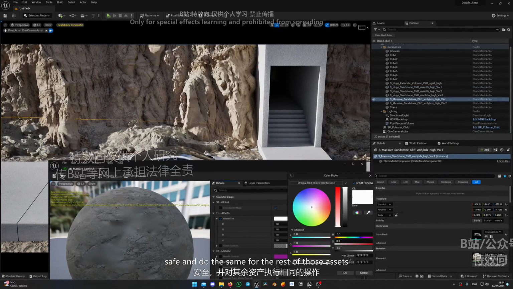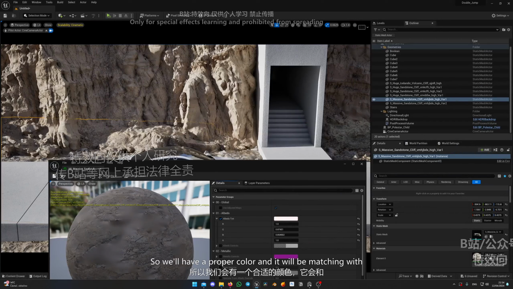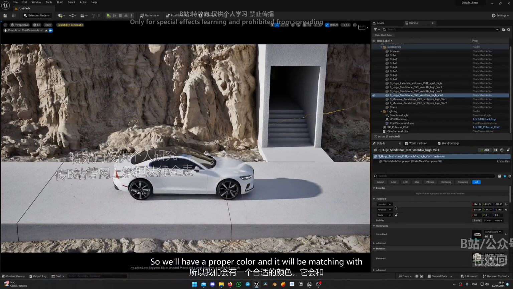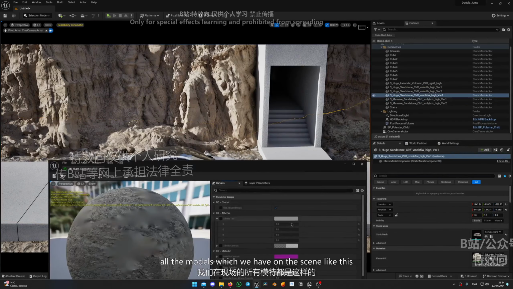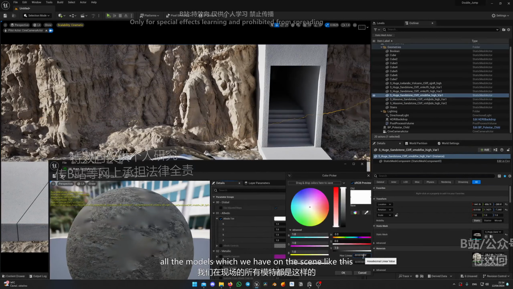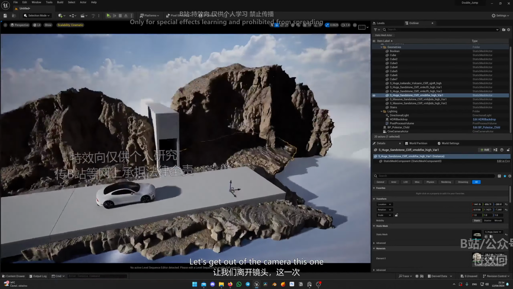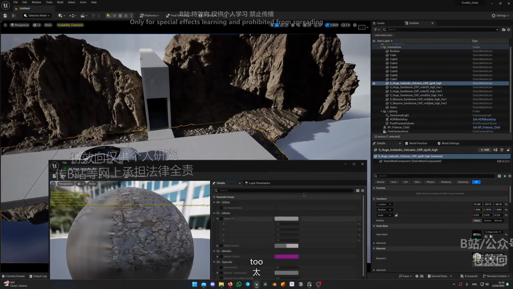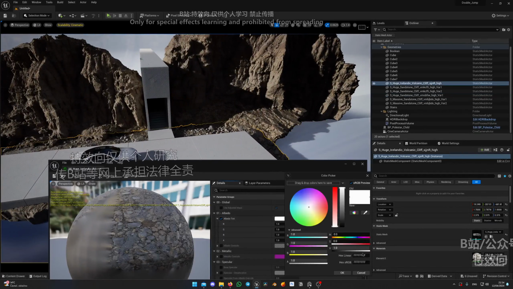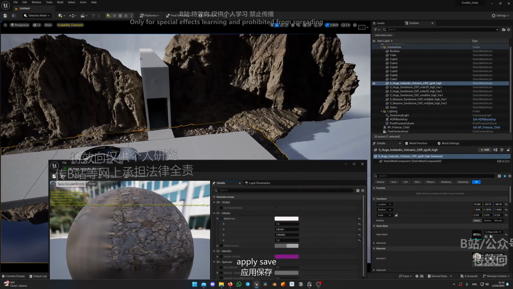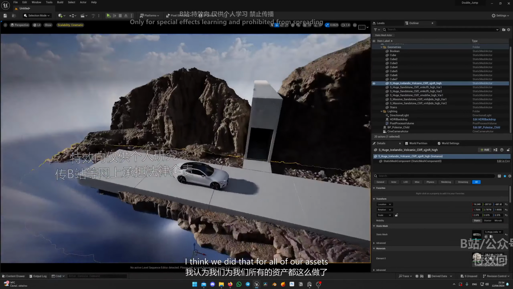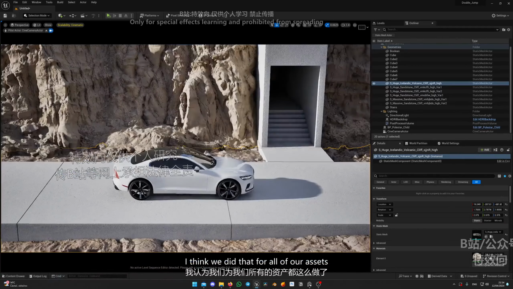those assets. So we'll have a proper color, and it will be matching with all the models which we have in the scene. Like this, okay, save. Let's get out of the camera. This one too. Albedo, change the color, apply, save. I think we did that for all of our assets.